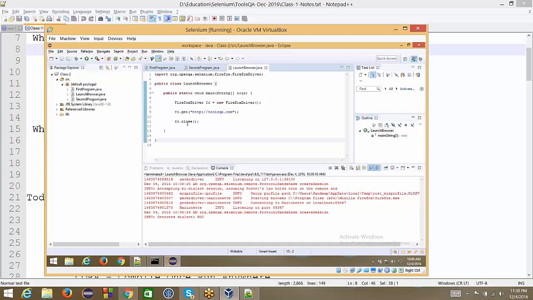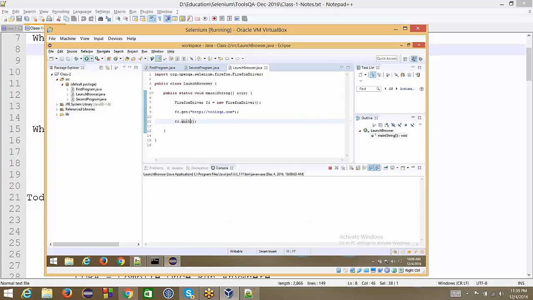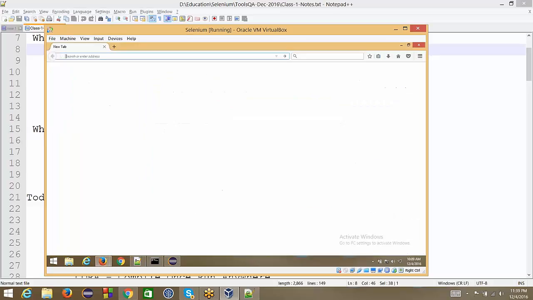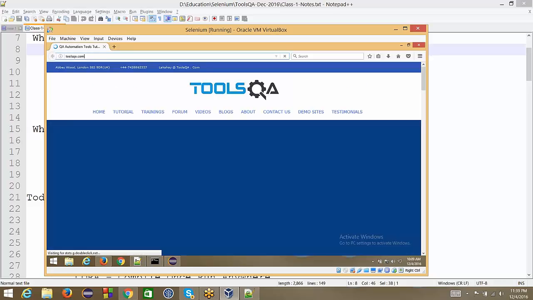I'll do is, typically there is one more command here called quit. Rather than using close, we can also use quit. Go run it. And this is a very popular interview question of Selenium. What is the difference between quit and close?